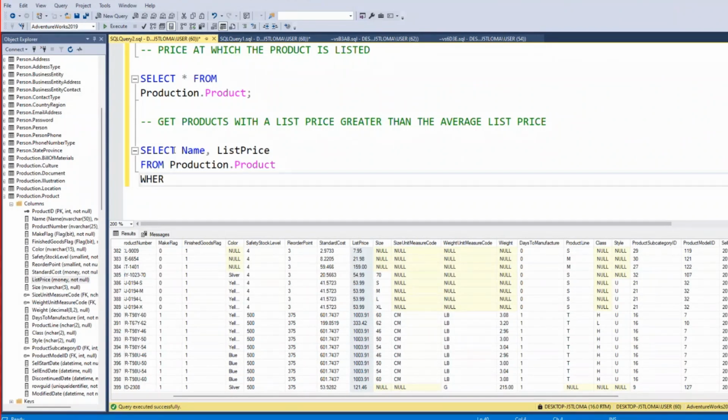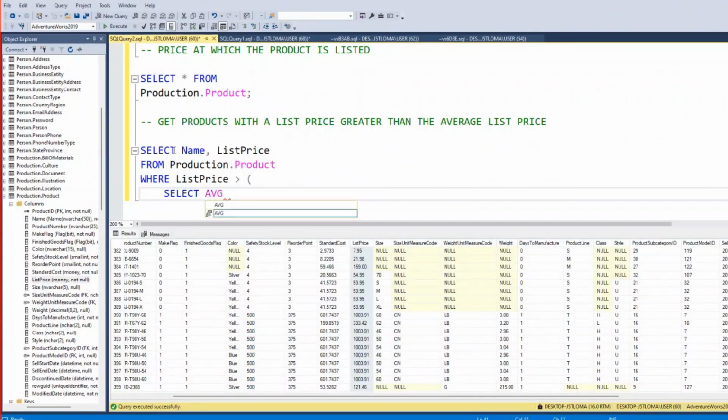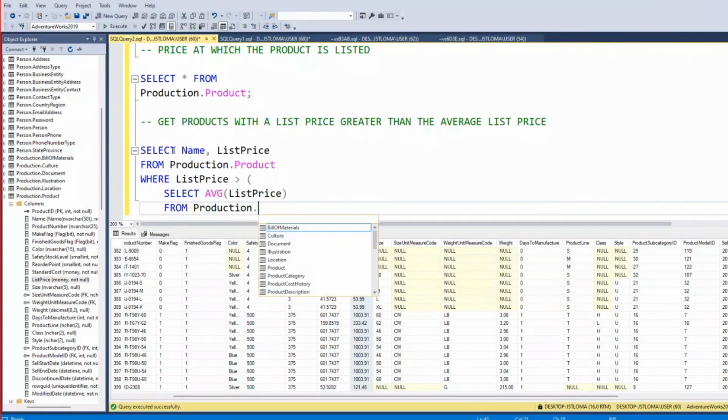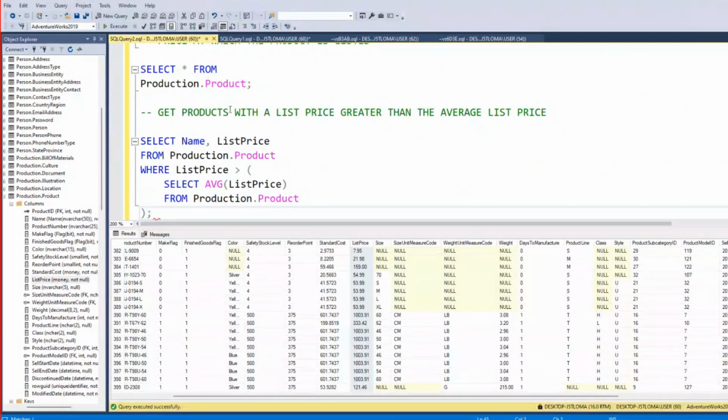So we say where the list price, it is the list price column that we are using, is greater than. Good. Now you see, we've written the outer query. This is where we begin to write the subquery, which is a query that is inside another query. So you open up your parenthesis. Then we say select. How do we get the average list price? We select the average list price from the production.product table, and then obviously we end our query here.